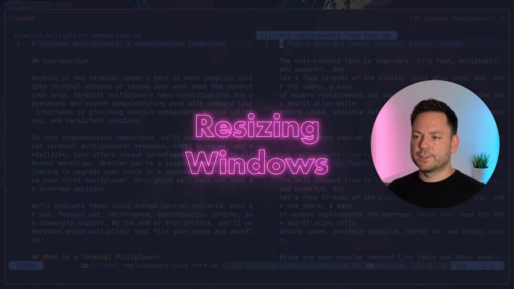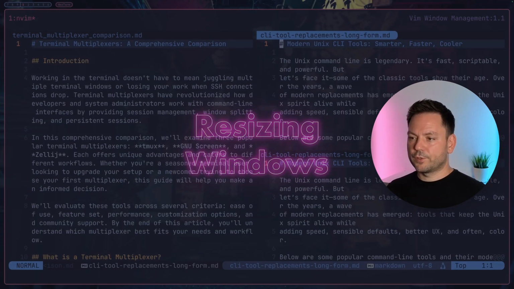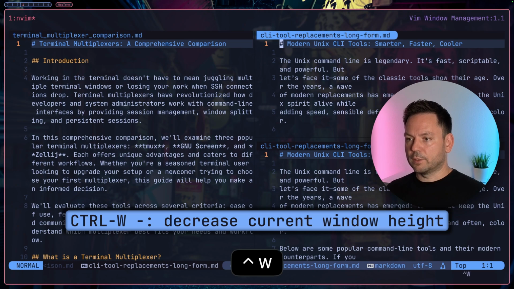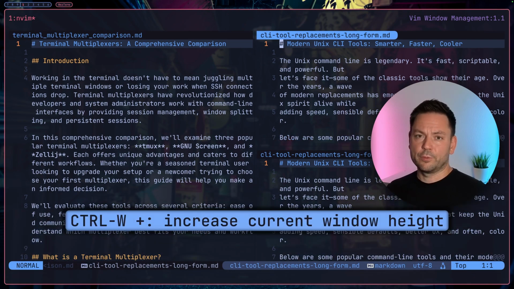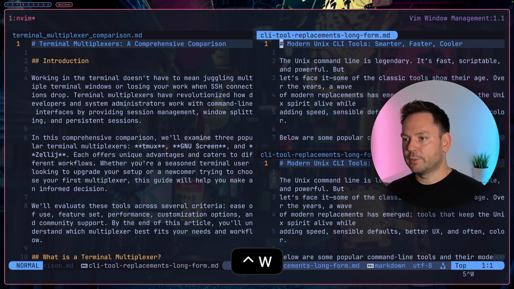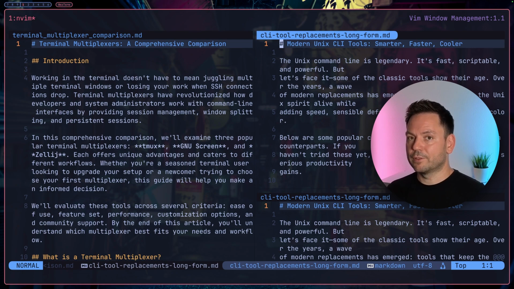Let's quickly go over resizing windows. To adjust the horizontal split here, we can use Ctrl W minus or Ctrl W plus. And of course, we could prefix these commands with a count. So let's say we wanted to have 5 more lines visible in the current window. We'll type 5 and then Ctrl W and plus. And now the window is 5 lines bigger. This also works on the other axis, of course. We can use the angle brackets for that.